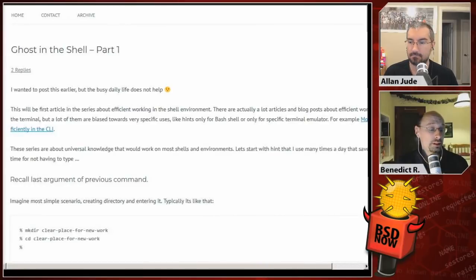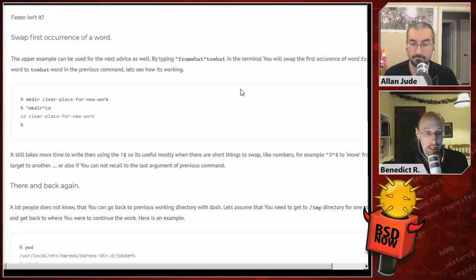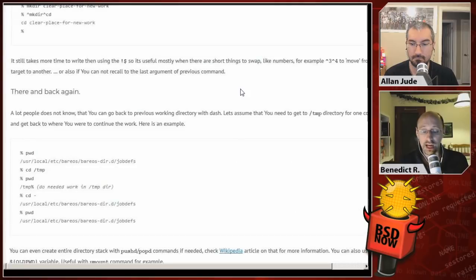So, time for the BSD bits this week. First one, starting with Ghost in the Shell. No, not the anime. It's a little description of how to get started with the shell, the Unix shell in particular. And it shows you a couple of commands, like how do you recall the last argument of a previous command. That can come in handy if you type a lot of things. And here's also how to swap the first occurrence of a word, for example, which if you mistyped something, then you just want to switch the words around, and that's the way you do it.